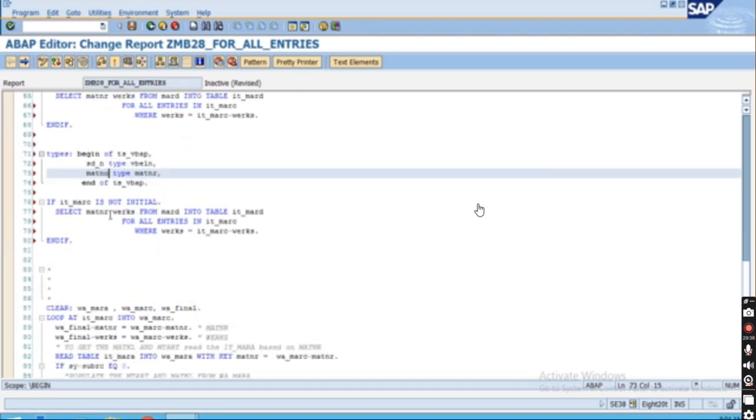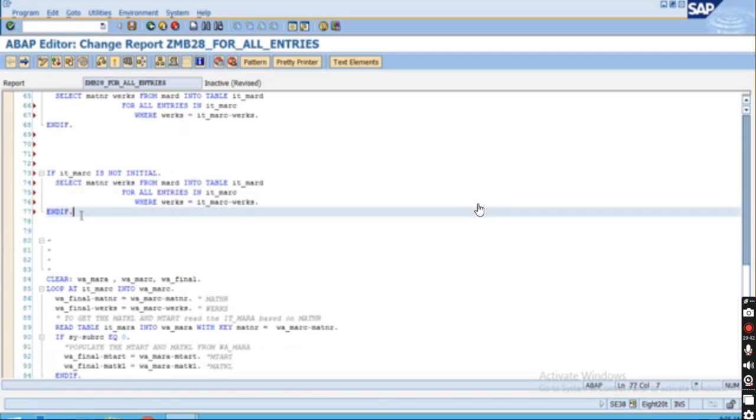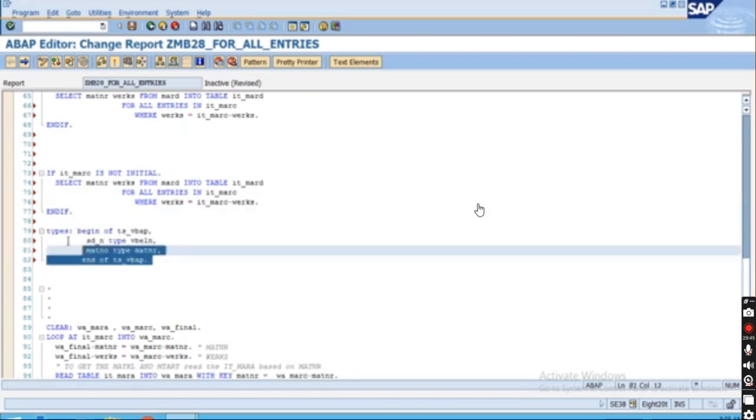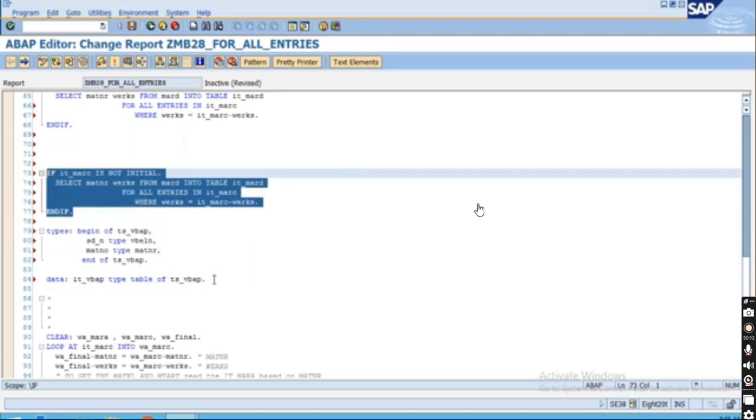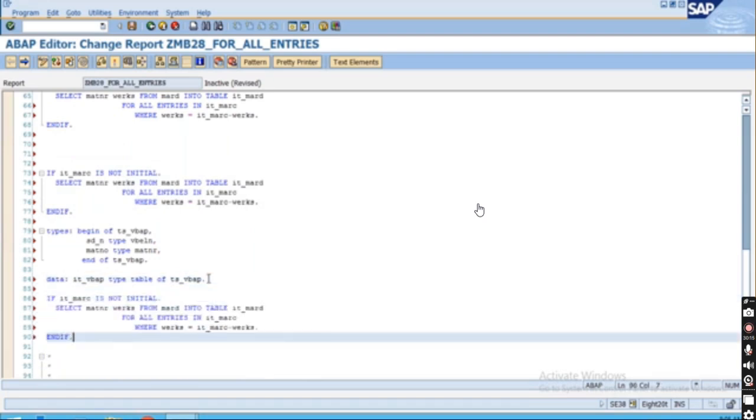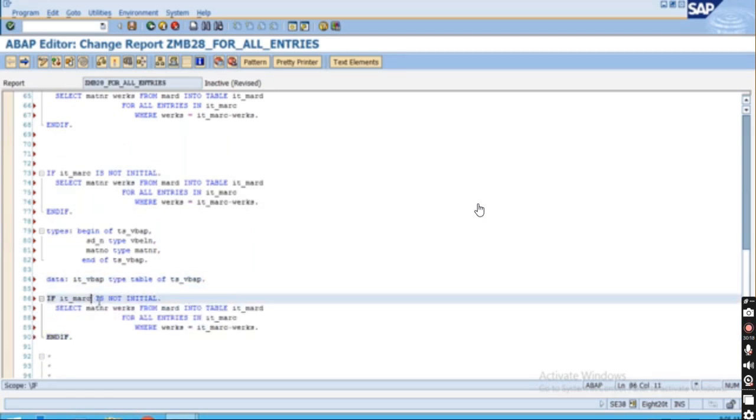Now this I have declared. We can declare it at the top, that's the better practice, but just to show this conveniently to you, I'm using it like this. At last I will put at the top IT_VBAP type table of TS_VBAP. So this IT_VBAP is our internal table over here. Let's prepare the internal table now. Copy this format simply, Control V, and now you check the initiality over here.